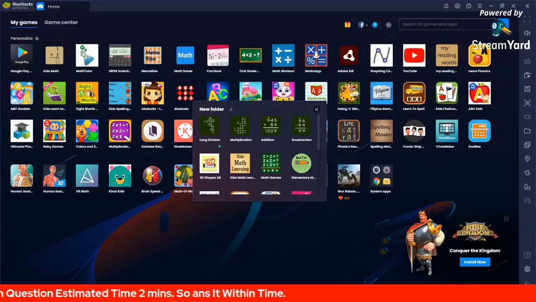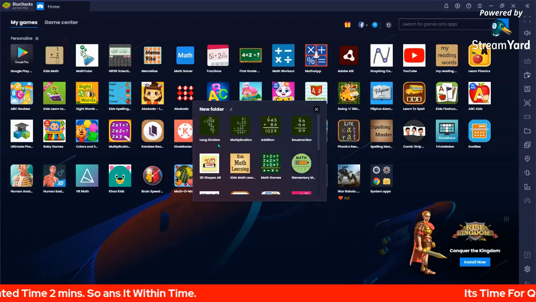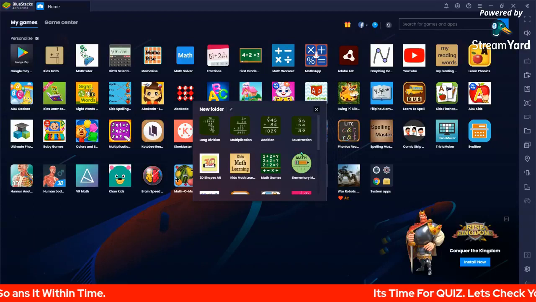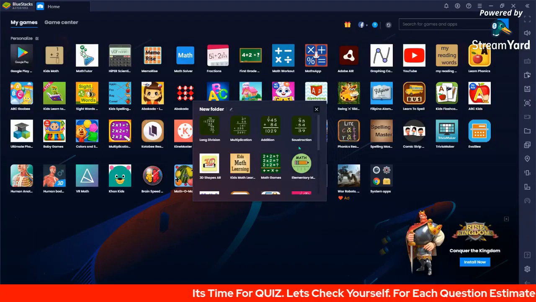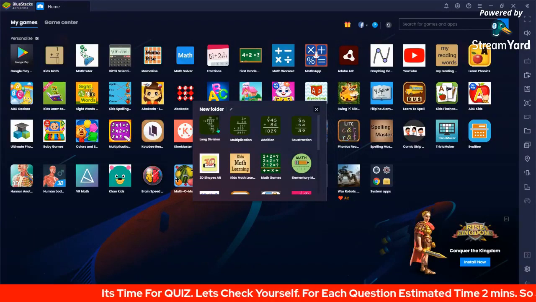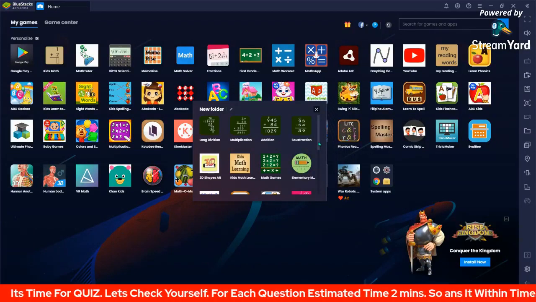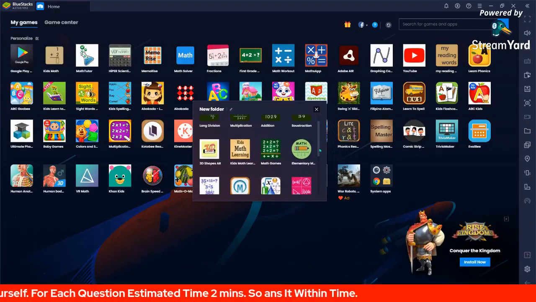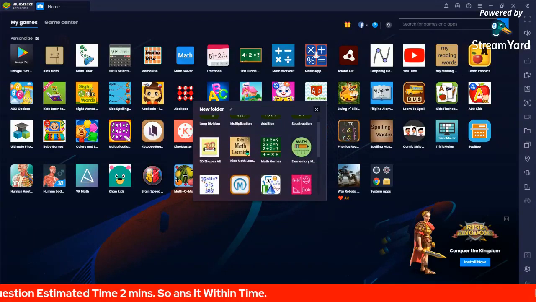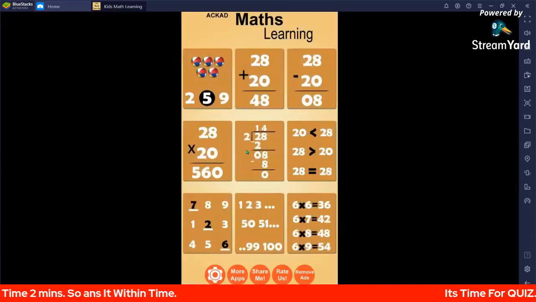just a reminder, even though the students do not have an internet connection, these materials would still work. It just so happened that right now I'm connected to the internet. That is why it shows different ads, and we cannot avoid that because we are taking advantage of the free version of the apps. Okay, the next one is the kids math learning.